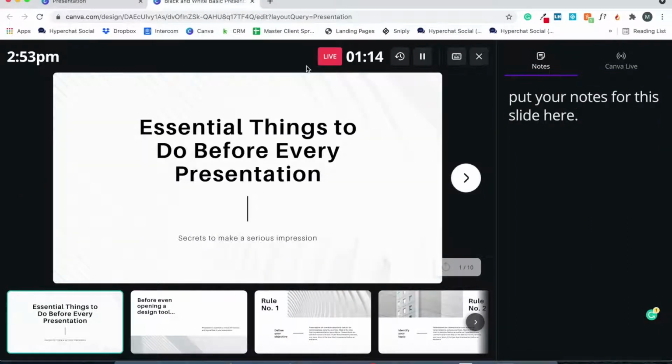What's great about this is it also tells you you're live right here. It also has a timer right here. I know a lot of people tend to go over time and not realize it. So this is just a great added feature that helps you keep track of time. And again, your audience does not see this time.